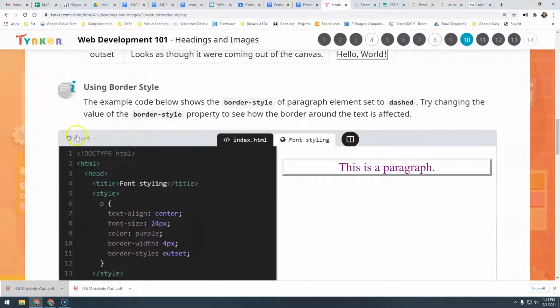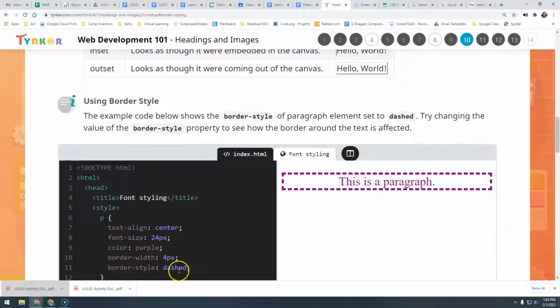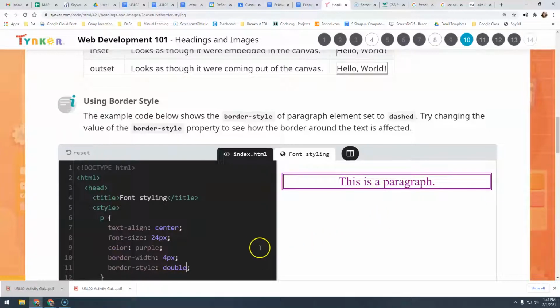So here's an example, and I want you to try changing the border style. So right now it's dashed, and you can try any of these up here to see what it looks like. So if I change dashed to dotted, now there's little dotted bubbles around it. If I do double, now I have those double lines around it.